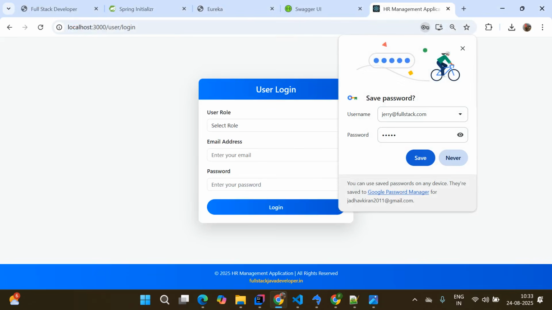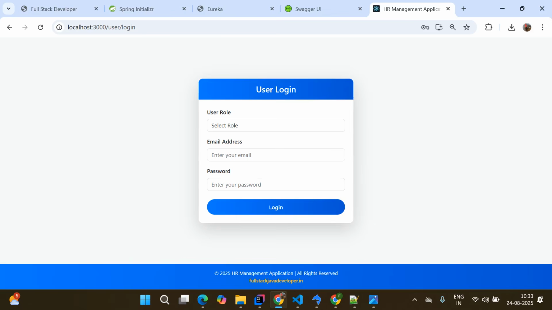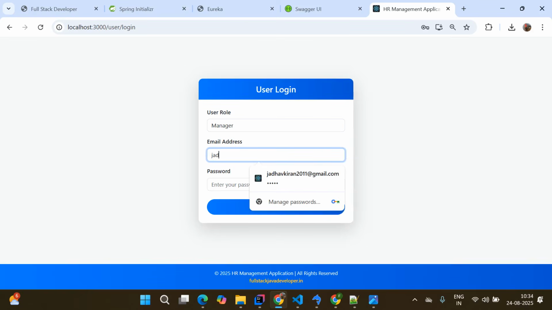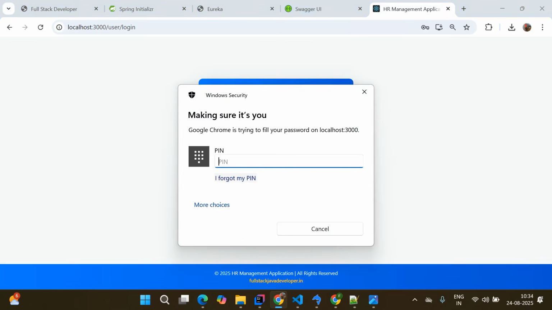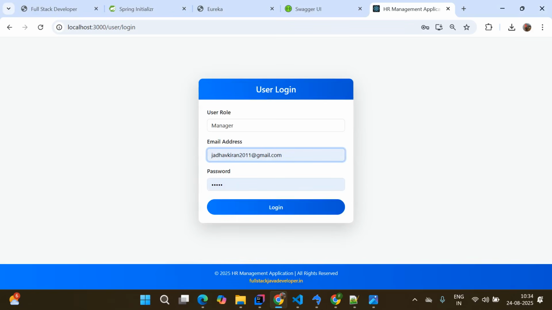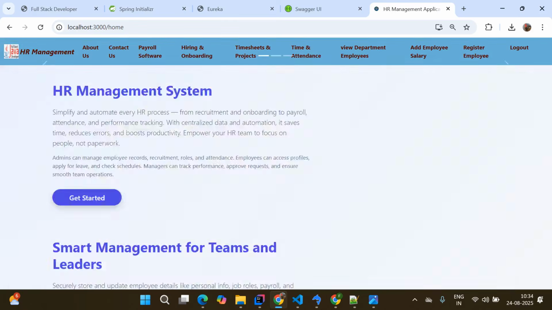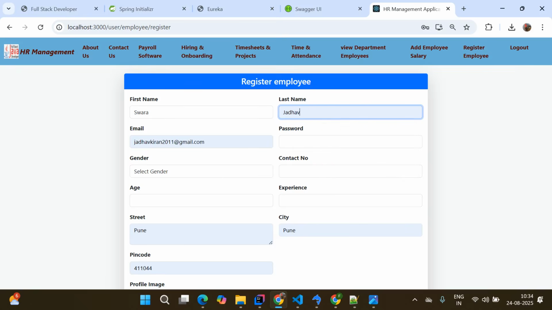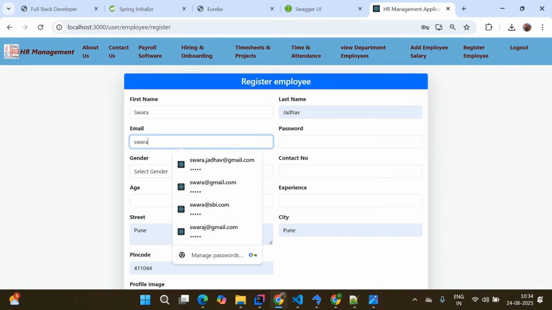If you want to log in with Jerry, you can simply log in with Jerry as well, right? Yes. But before that, we'll try logging in again with the manager only, and I want to add one more record there. Okay. Yes. We'll go ahead and give the password as well. Simply log in, and I'm adding one more record here. This is the register employee. The employee name I'm passing here is Swara, and the last name I'm giving here, and the email is swara@fullstack.com.